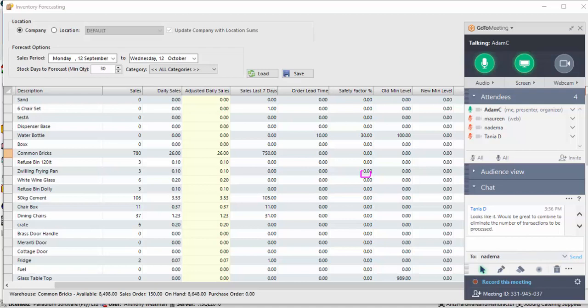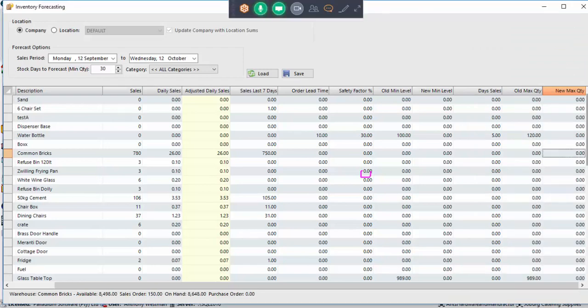So the minimum level is based on order lead time times average daily sales times 1 plus safety factor. It's quite a complicated formula, so off the top of my head I wouldn't be able to tell you if these figures were correct or not. But like I said, it's still in beta testing anyway.